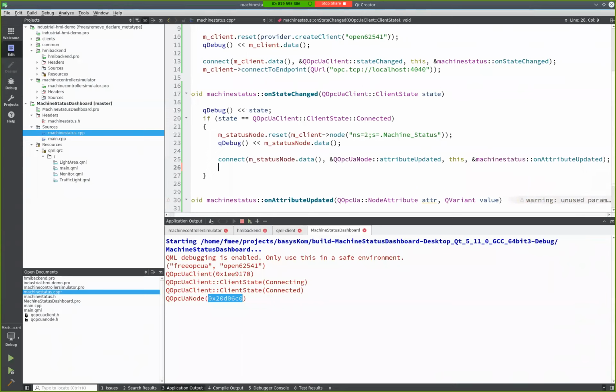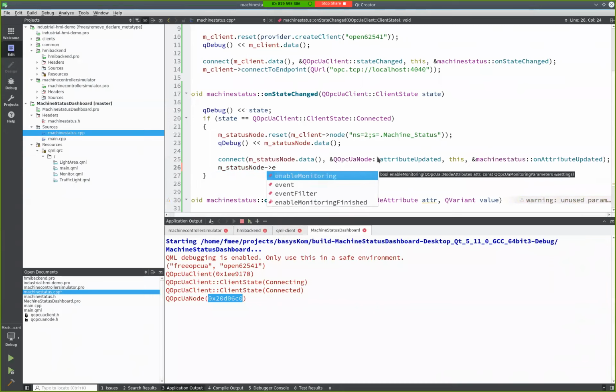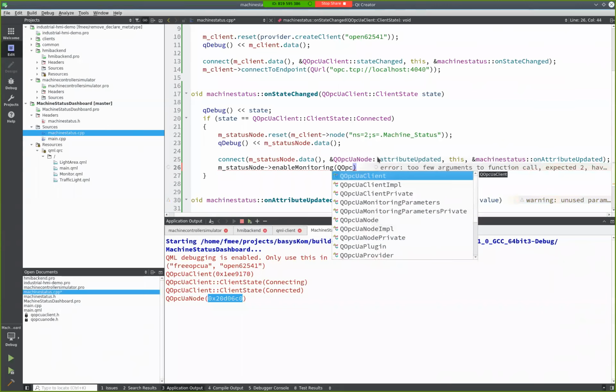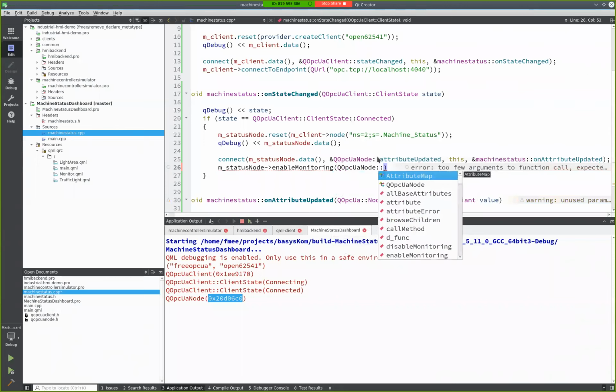So we now have wired up this slot. And now that we have this, we need to enable monitoring. So we need to instruct the server to tell us if the value changes. We do this like this: status node, enable monitoring. A node has a lot of different attributes. It has an ID, a browse name, a display name, a description, permissions, and it has the value itself. So we need to tell this Qt OPC UA node.